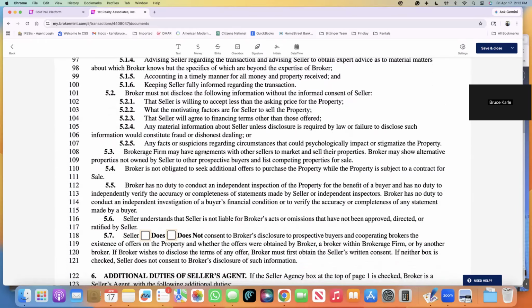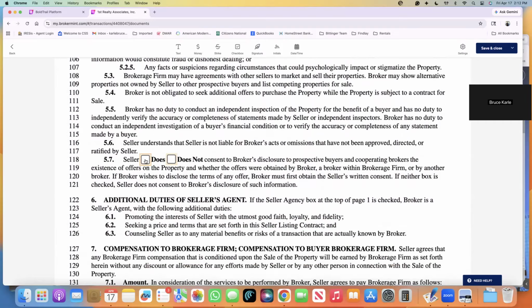Broker's duties, there's not anything to fill out here except for in 5.7. This says, seller does or does not consent that the broker disclose to prospective buyers and cooperating brokers the existence of other offers. So this is just more of you having a conversation with your seller, and it sounds a little like this.